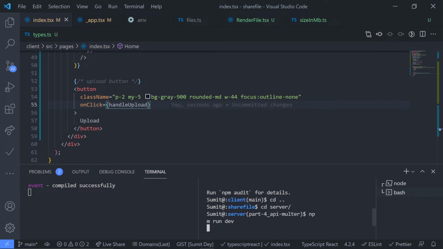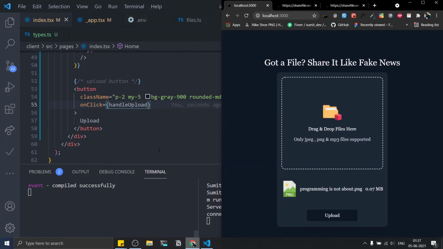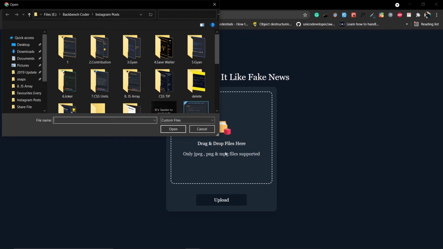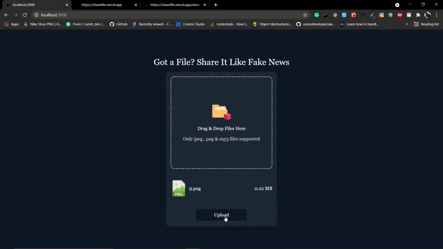Npm run dev, let my database be connected. Yeah, connected to database. Let's see. No error, no error, no error, please. Let's select a file. This one. Good. Click on upload. And hey, I need to show something like uploading.